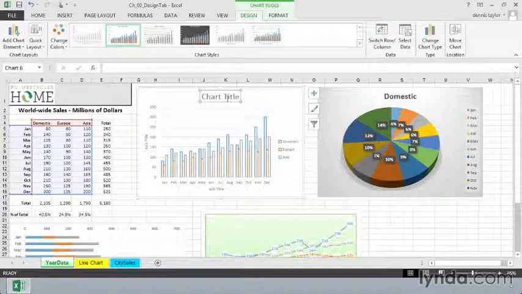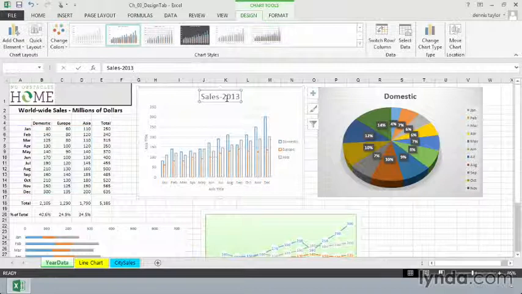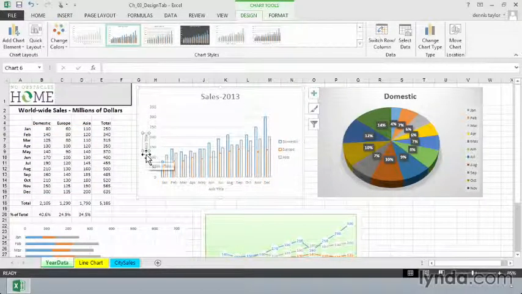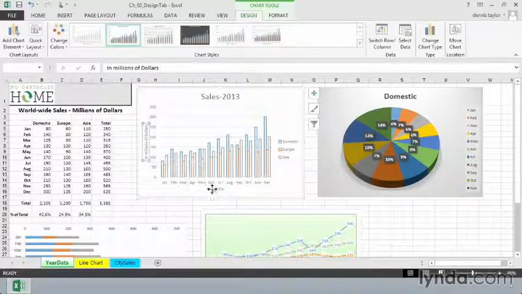We'll just put in the chart title. We'll just type it in and say Sales 2013, if that's what it is. Type it, press enter, and our sales are in place. And if these are in millions of dollars, we could say sales in millions, or just say in millions of dollars. And if we want a title below this, we've got an axis title down here as well.